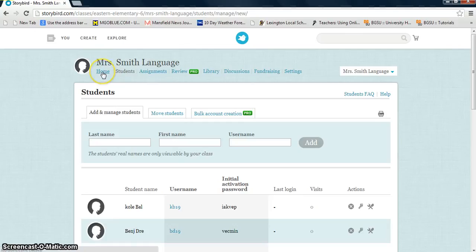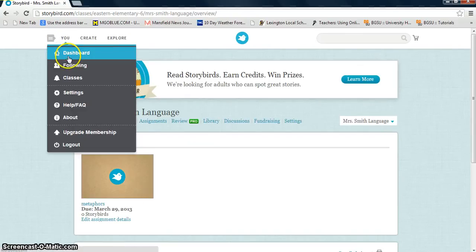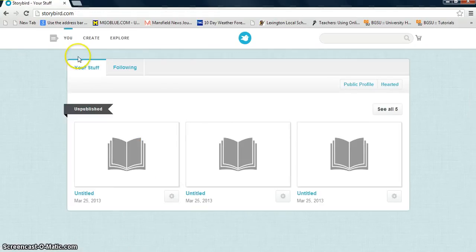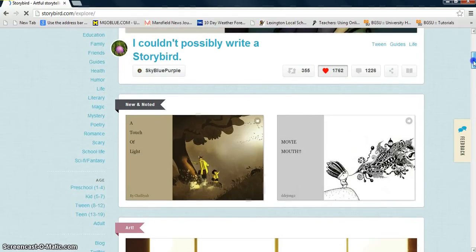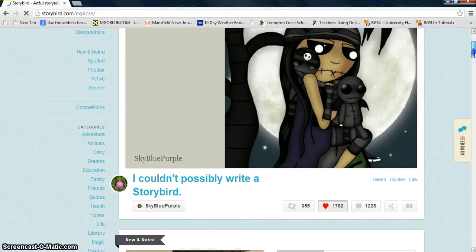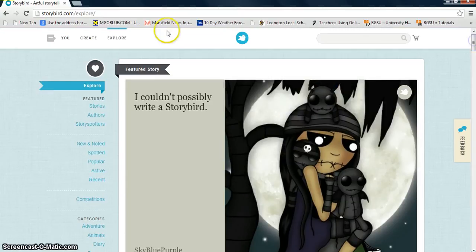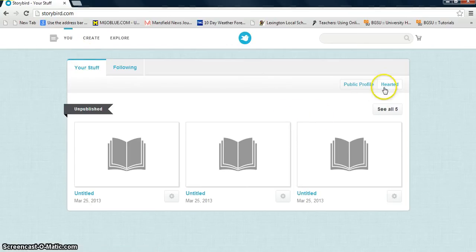If I go back to the home, there's one other feature that I think is really cool. If I go back to "You" and my dashboard, as you're going through here, you can explore some different stories that have already been done. And from there, if you like the story, what you do is heart it, and if you see right here, this one has a little heart, and I read the story and it's really cute. It's called "I Couldn't Possibly Write a Storybird," and as you do this, you have your hearted stories on your dashboard right here, which then you can show your students fairly quickly.